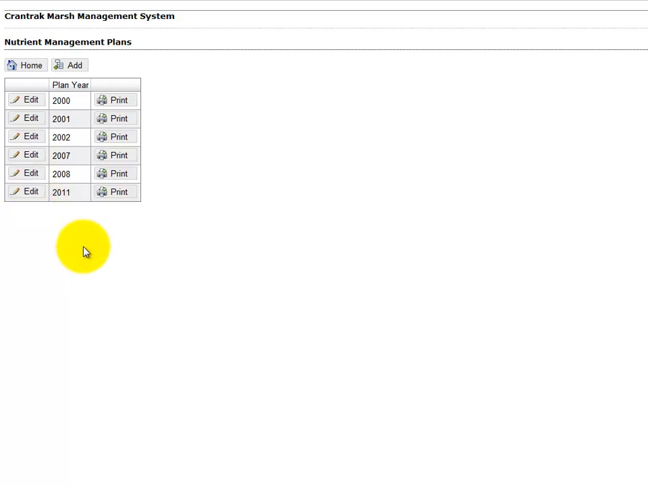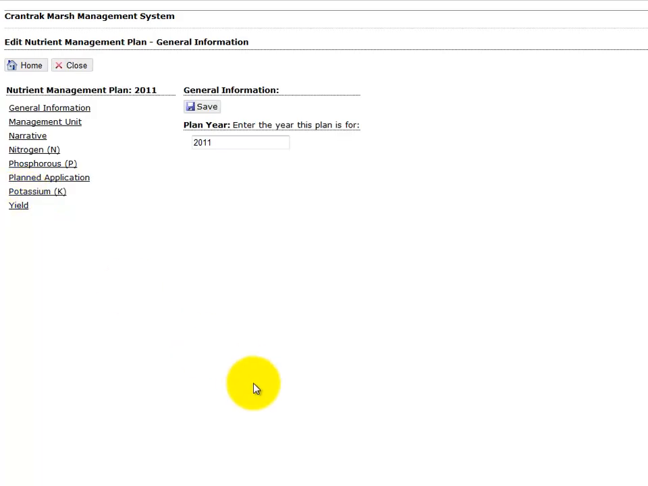After I have the plan created, I'm going to go over and click the Edit button next to that plan year. It will bring up a new screen that has a number of links on the left, and we'll go through most of them. It will be on the General link, showing you the general information, which is basically the plan year that we just entered. There are a couple of key components to a nutrient management plan, one of them being the management units.